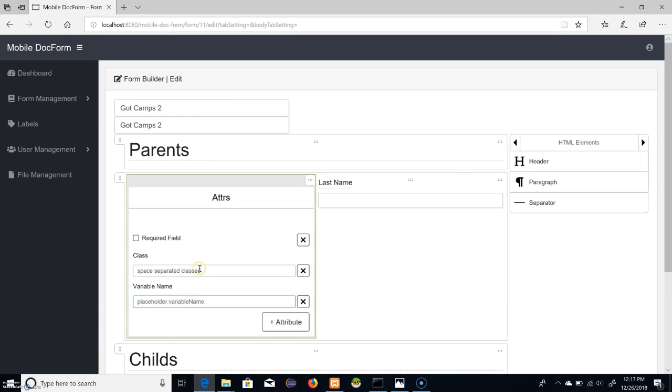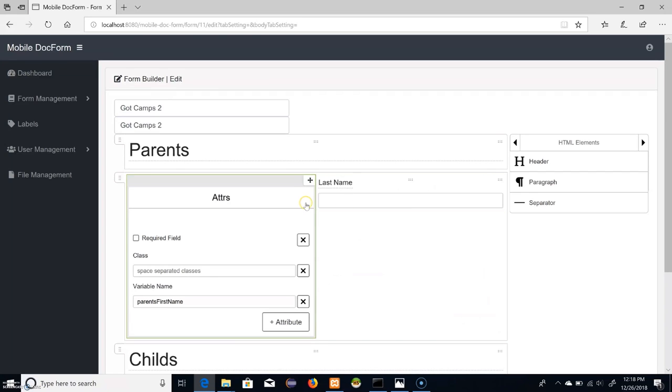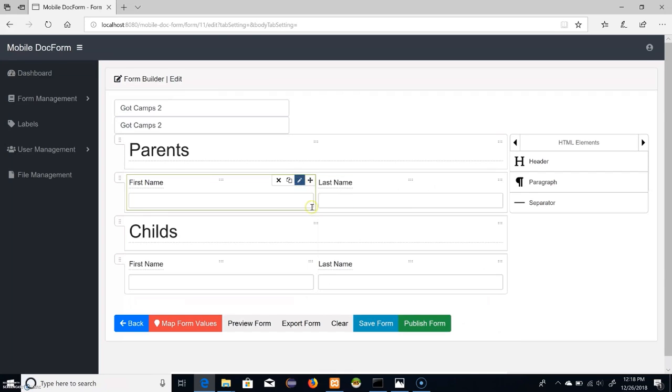So the first thing you do is you can click into it, right? And I am going to say this is the parent's first name. Okay. And then I am going to click into the other one and I am going to say this is the parent's last name. And what that is going to do is that's going to give me a unique identifier to identify which is the parent's and which is the child's.